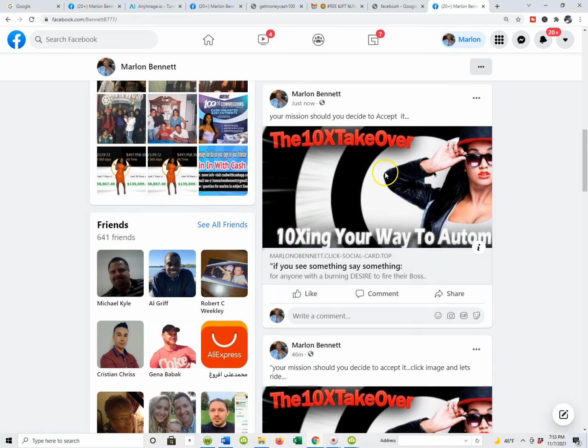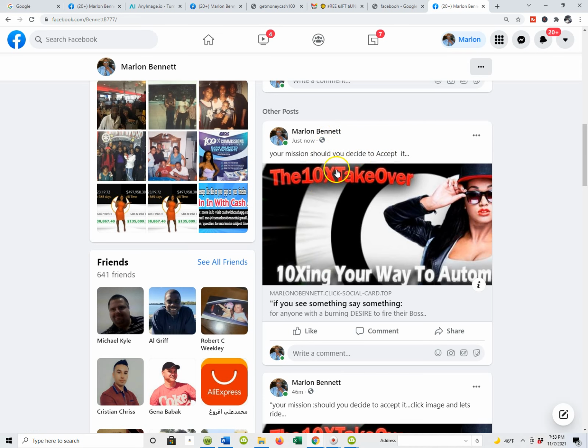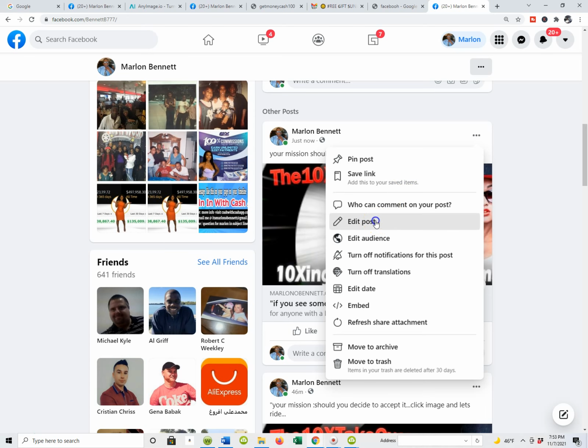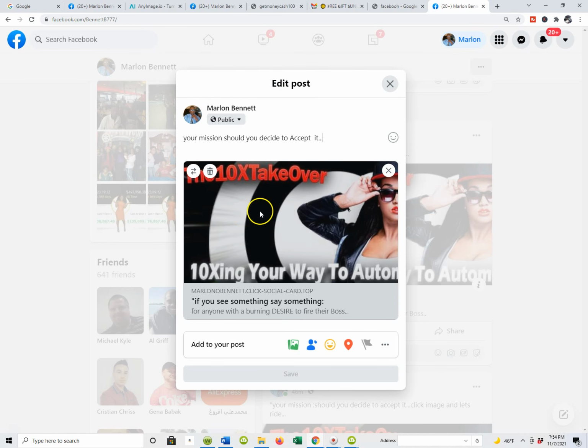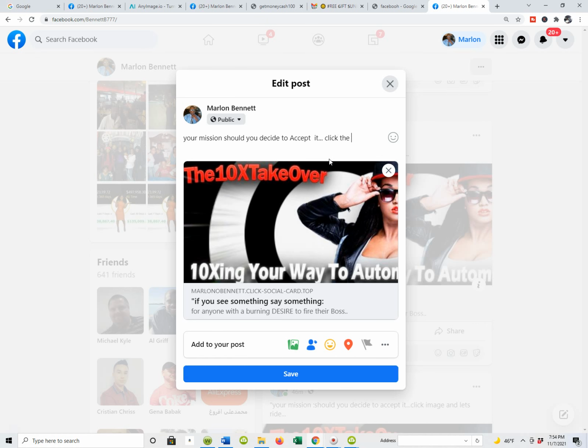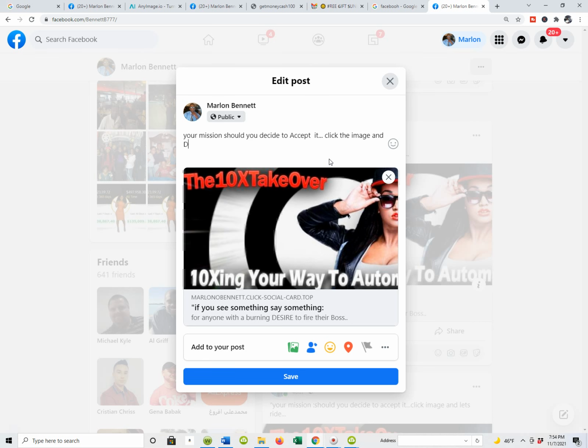When you're doing this, you want to make sure there's a call to action. You want to be telling the people to click the link. So I'm going to go back here to edit the post because now I want to make sure there's a clear call to action on this post. So I'm going to say, click the image and discover. Am I right, guys? Okay, I'm right. So I want to tell people to click that image because that image is clickable. So I'm going to save it.